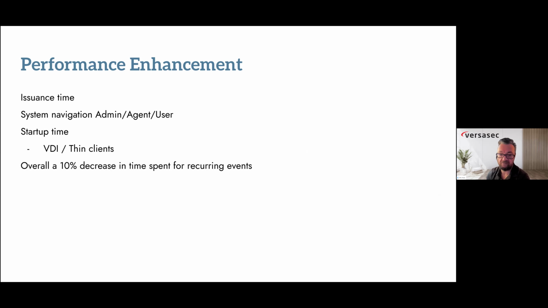Optimizing start time, especially important for the VDI and thin client users. So you have a better startup and reduced delays there. Overall, we found that these resulted in a 10% decrease in time spent on these recurring events.